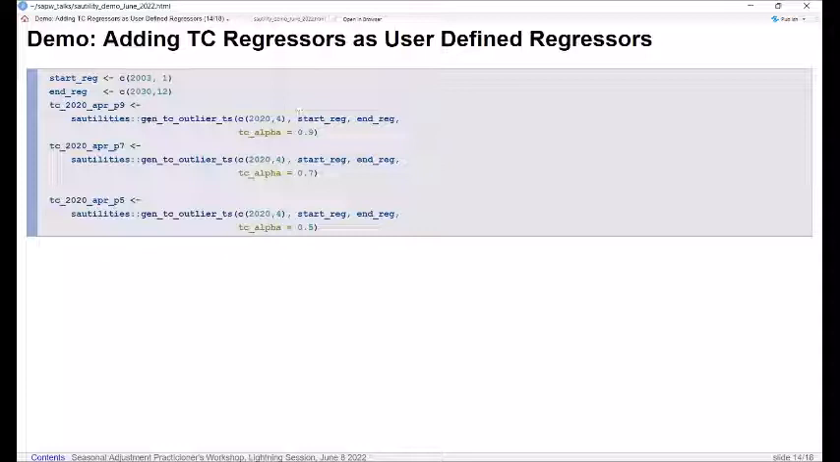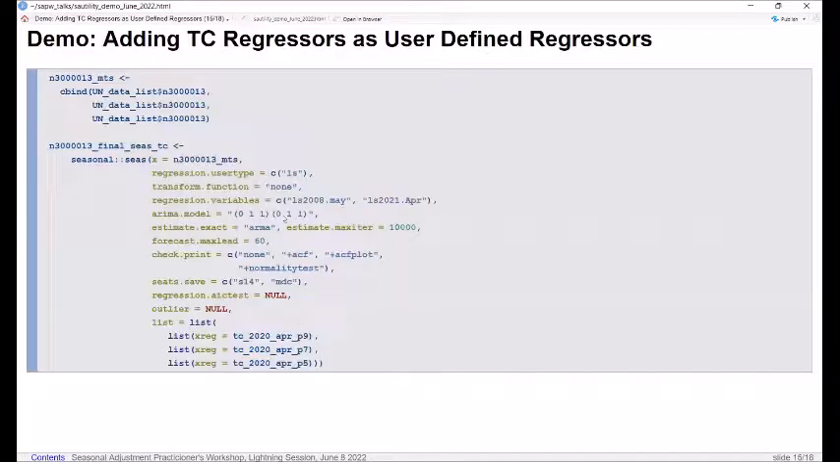Here I've got this function. Here's the date for the temporary change, where the temporary change should start, starting the regression, ending date of the regressor, and TC alpha essentially says what the value of the decay rate is. So I'm going to generate three of these: one for an alpha of 0.9, one for an alpha of 0.7, and one for an alpha of 0.5. And so here I'm going to run seasonal.